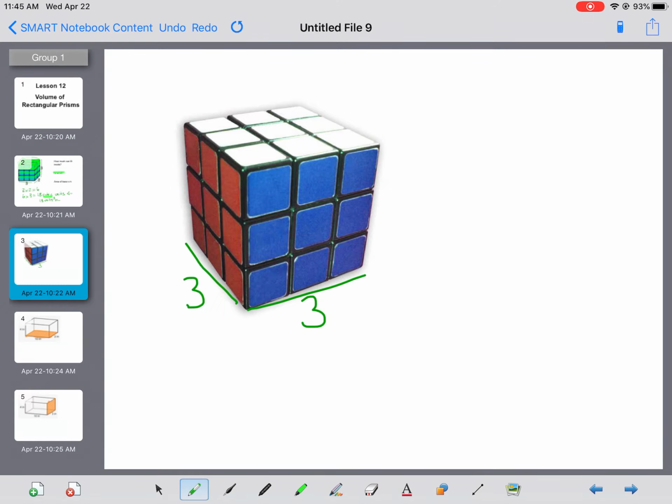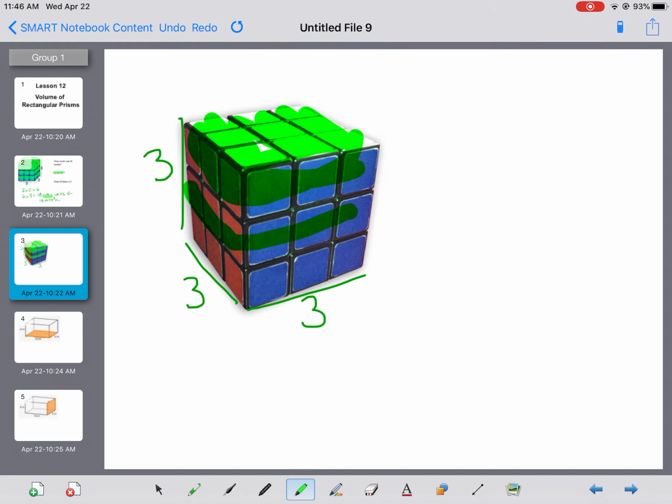We've got 3 this way, and then we have 3 going up. All right, so just like we did with the last one, you can think to yourself, well I'll go with the top again. It's a little easier to see. So we've got 9 cubes in the top layer. You've got another 9, and then you've got another 9 down below.